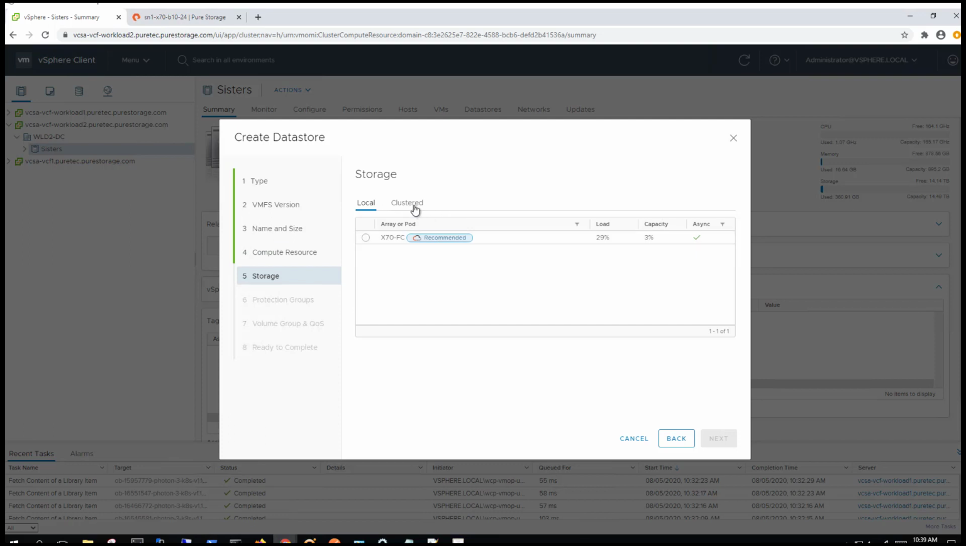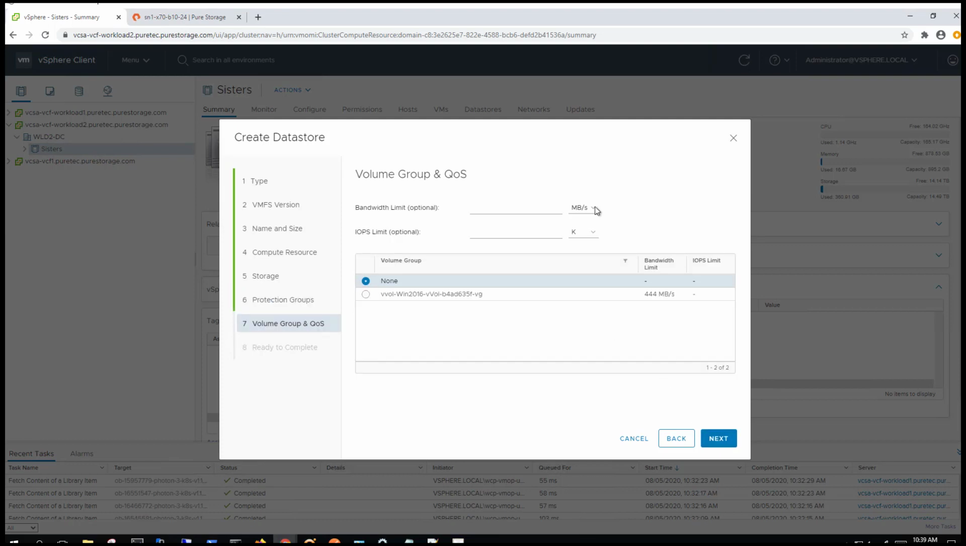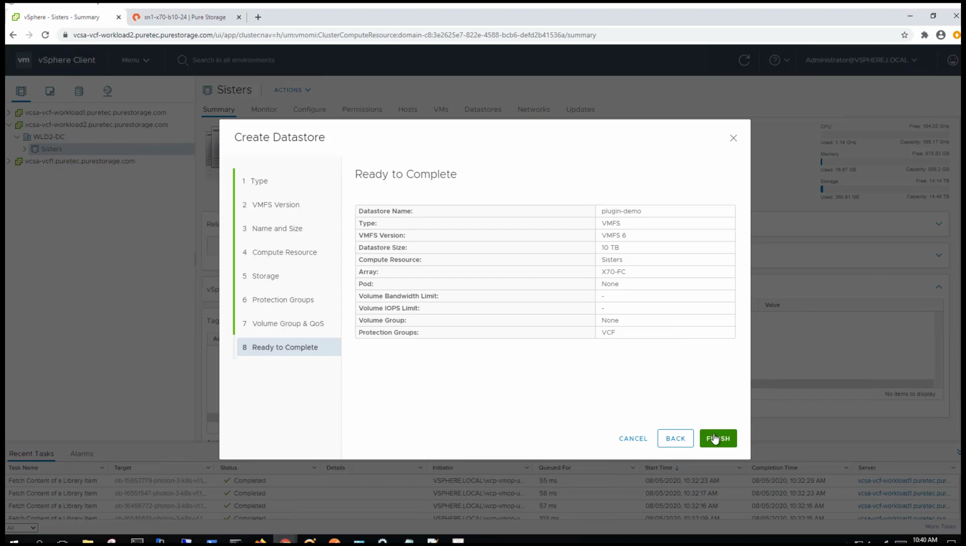We have Pure1 enabled here, so that's why you see that recommended label. We also have an active cluster pod available too. But in this instance, we'll just deploy this VMFS data store to a single array. We will then decide which protection group or groups to assign this VMFS data store to. You don't have to do that. And then, of course, we have volume groups and quality of service. So with QoS, you can set limitations. We usually don't see people adding VMFS volumes to volume groups.